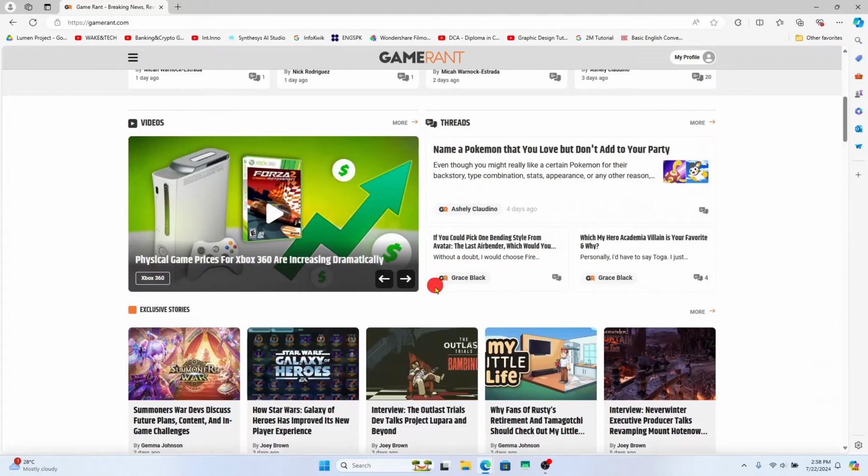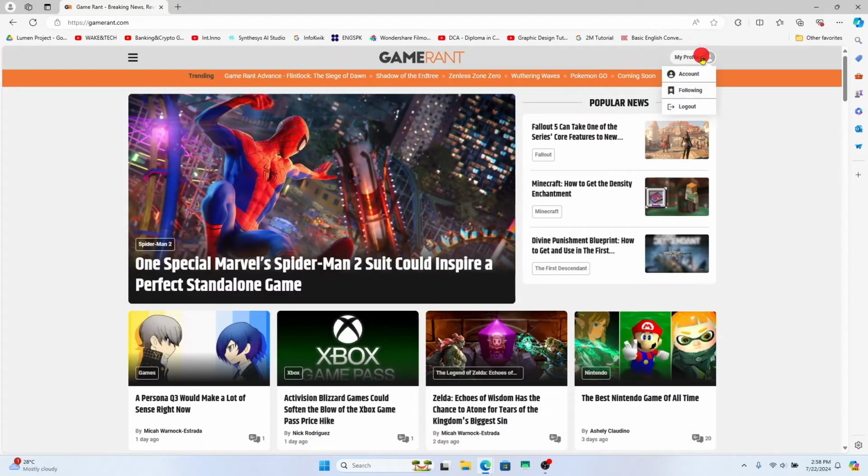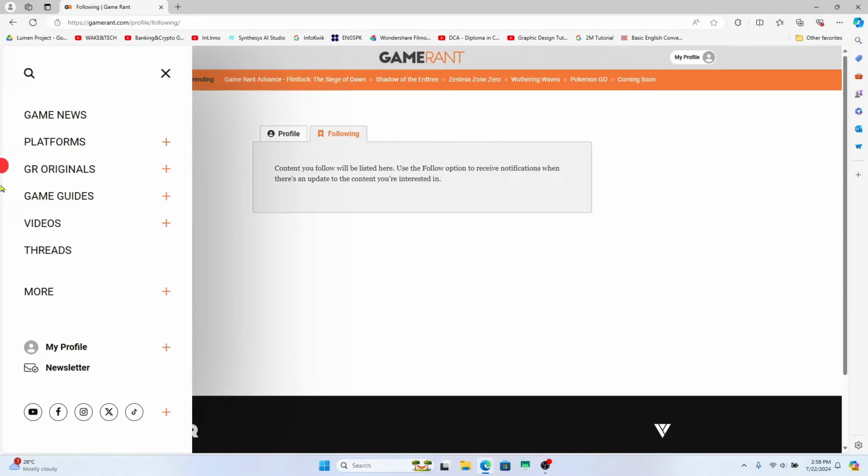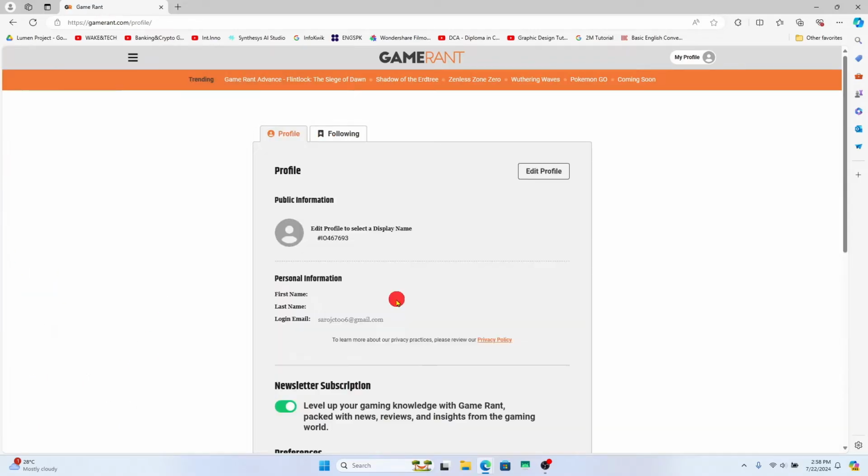various different game news. Now, if you hover over to your profile icon at the top right corner, you will see the following section. If you click on this, it will show you all of the games that you have followed. And if you click on menu at the top left, you will see various different options, including my profile, but there is no specific option to add any person as your friend.